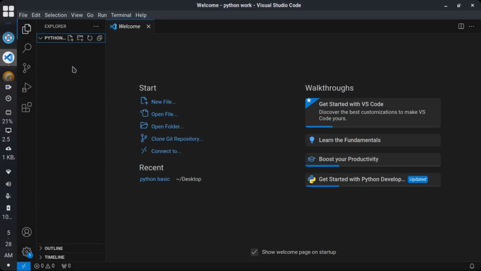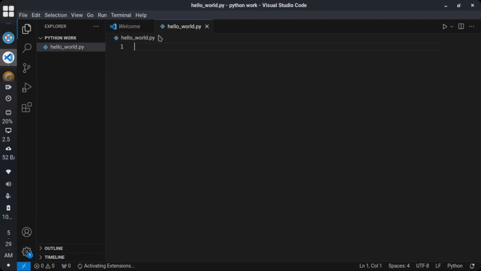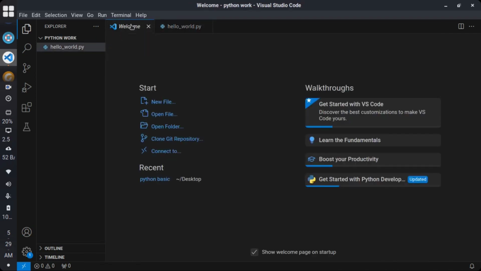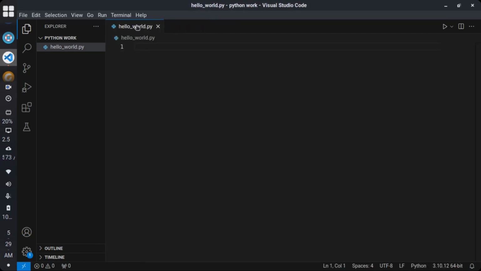I'm just going to click on this plus sign in front of this Python in order for me to create a new Python file. Now I'm going to type hello_world.py, then enter. As you can see, we now have a new page here. I'm going to close the old page, which is the welcome page. Then here we have hello_world.py.